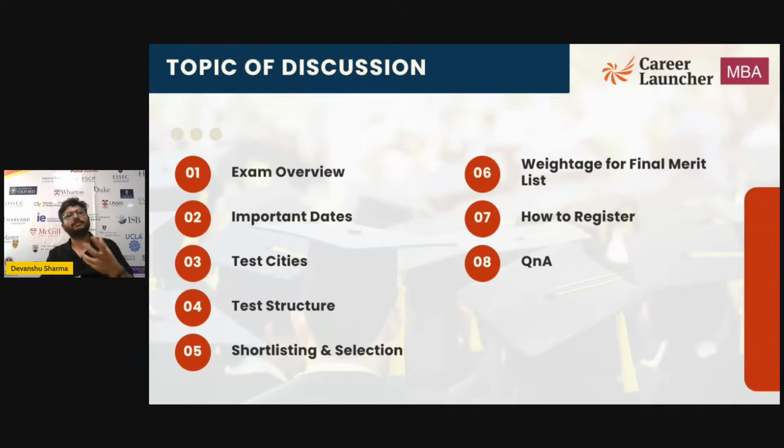So these are the topics that we are going to discuss today. The exam overview, important dates. You'll have to select the test city also, and the test structure, what is going to be the test structure. You'll have to select and shortlist the different colleges. So currently you are applying for SNAP. Please remember that SNAP application and college application are two different things.